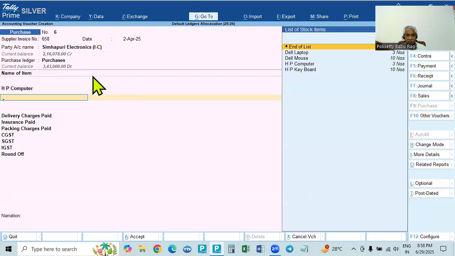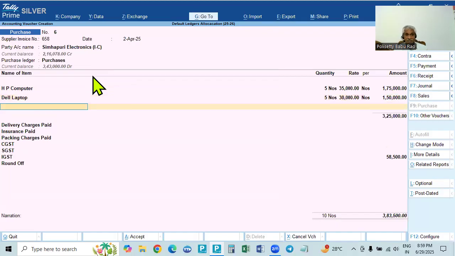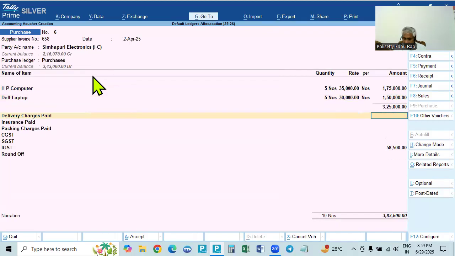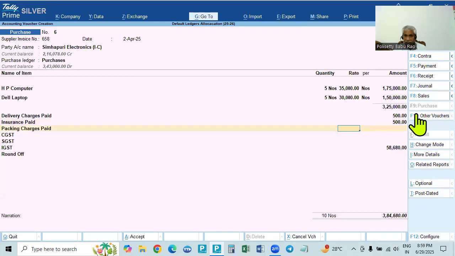And here I will tell you, in this case, we will take both items with the same rate. So HP computer is 18%. Dell laptop we will take up, it is also 18%, 30,000. Both are the same rate. Here say delivery charges 500 rupees. Insurance also is there because the value is high, 1,000 rupees. Insurance, no, we'll take only 500 rupees, and then packing charges, we will write another 500 rupees.